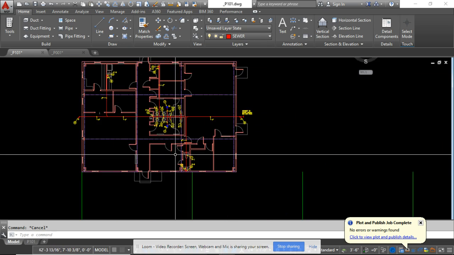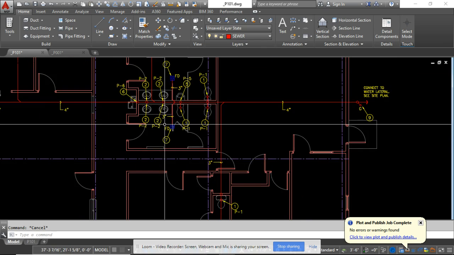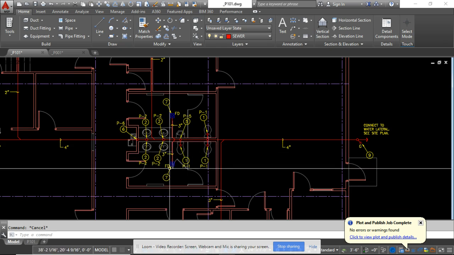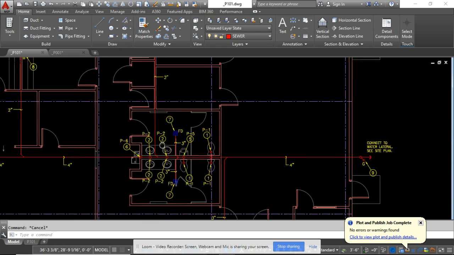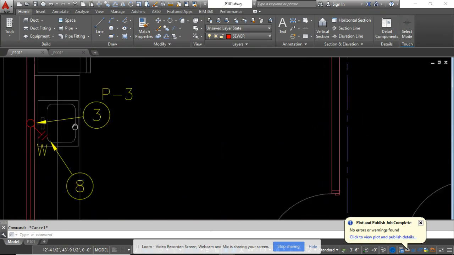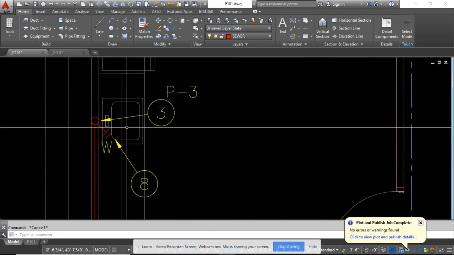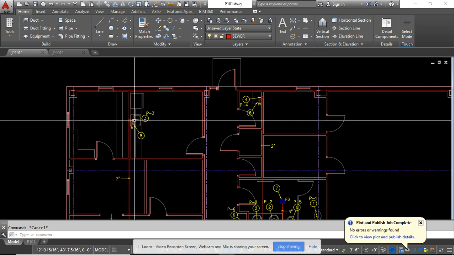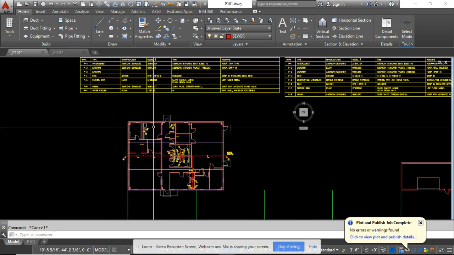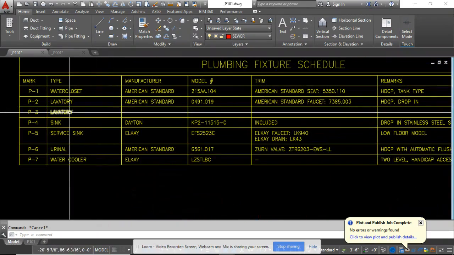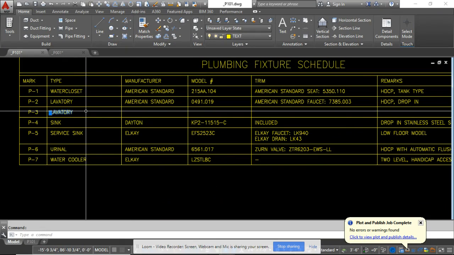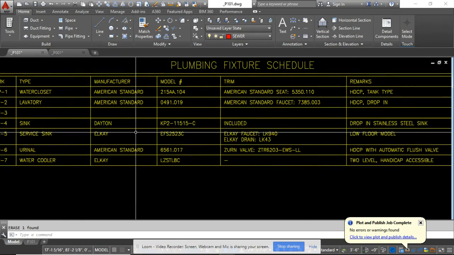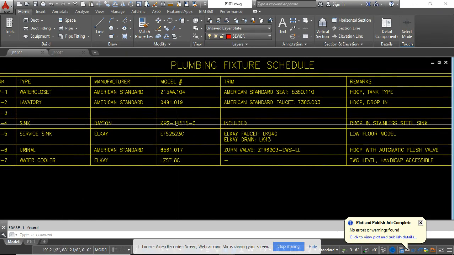P3. So what is P3? P3 is, let's find one. P3. Here it is. P3 is a sink. It's sort of a little bar sink. That's in the kitchenette. So let's try to find that. I'm going to erase this lavatory info on P3. And the sink actually is just this little sink by Dayton.